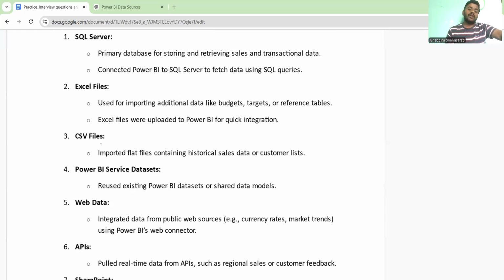CSV files. CSV files means comma separated files. I imported flat files containing historical sales data or customer sales lists. Flat files are imported for historical sales data and customer lists.